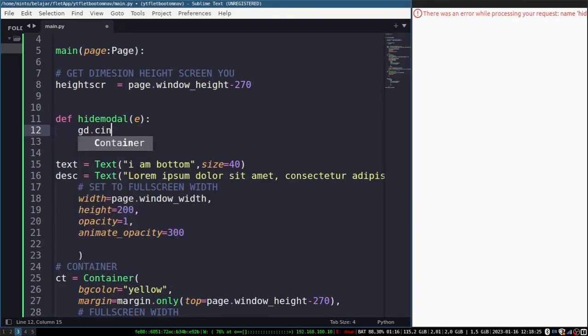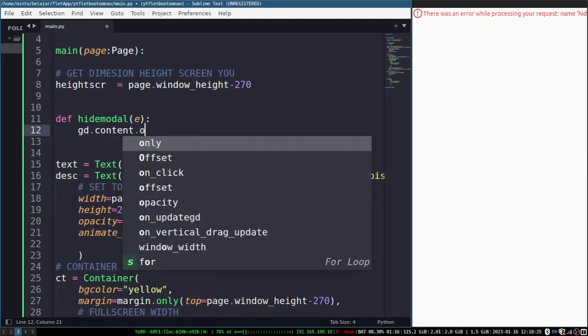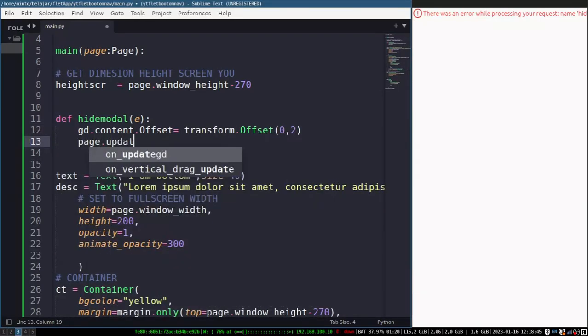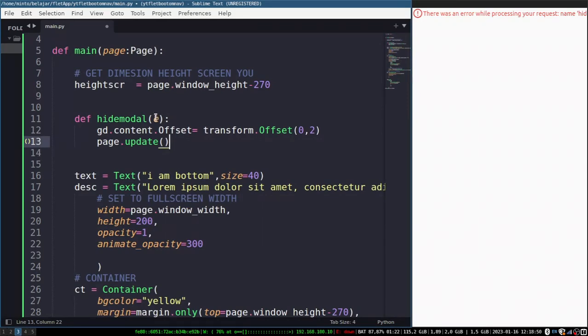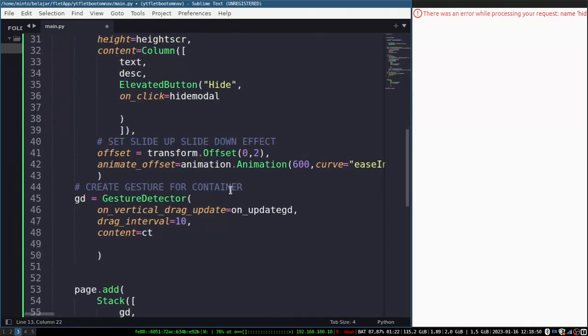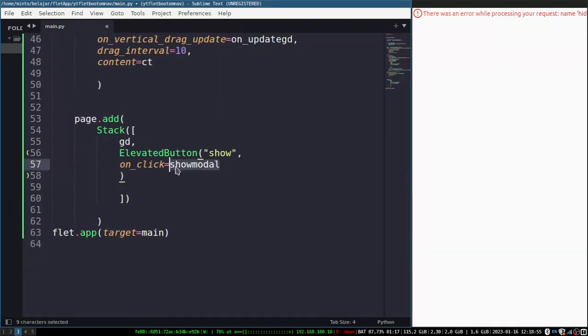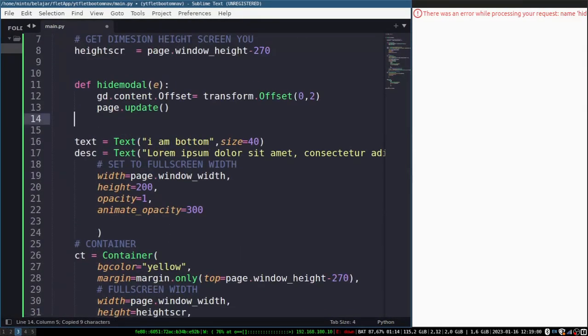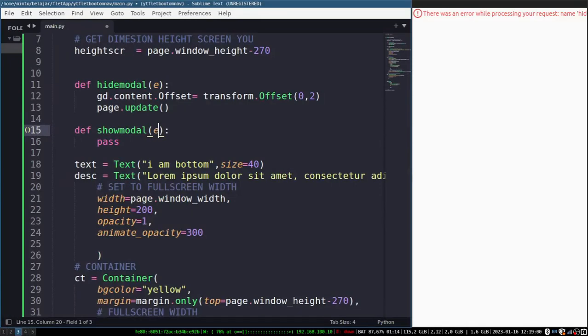And I will continue here. So when the hide button is clicked, it will slide the yellow container back down. And don't forget to do a page update when a state change occurs. And now we make the show modal function. The logic is almost the same as before. I.e. when clicked it will shift back up. And don't forget to do page updates.